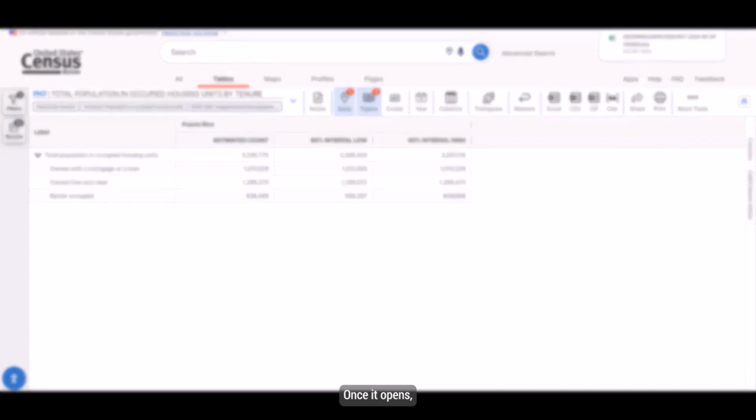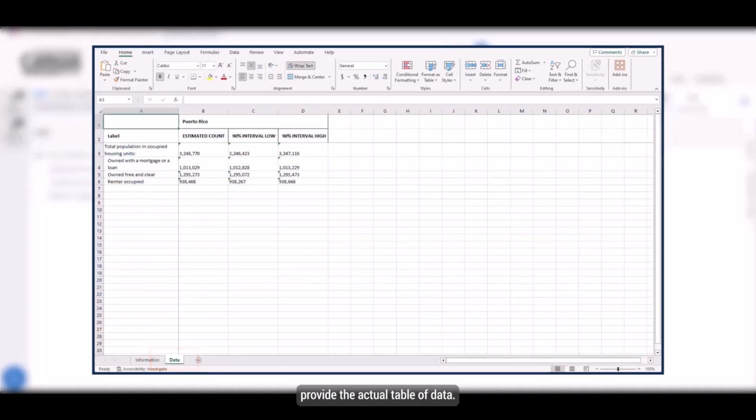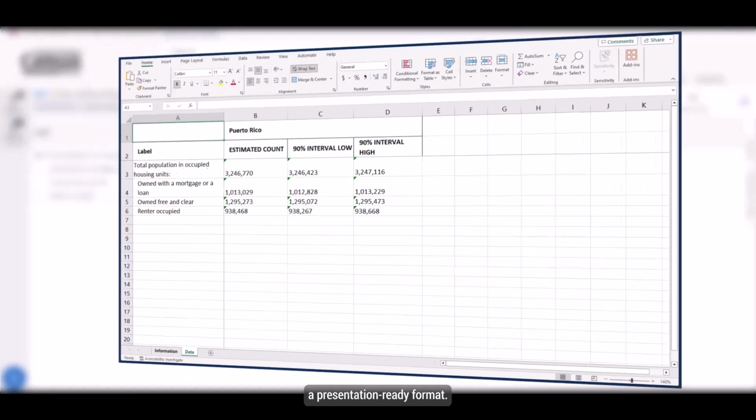Once it opens, you'll see that there are 2 different worksheets. The first, labeled Information, provides information on the dataset, the filters used, and the notes about the table. The second, labeled Data, provides the actual table of data. You can see that it's set up the same way that it was on the screen and is very easy to read. This is your best option for the times when you need a presentation-ready format.